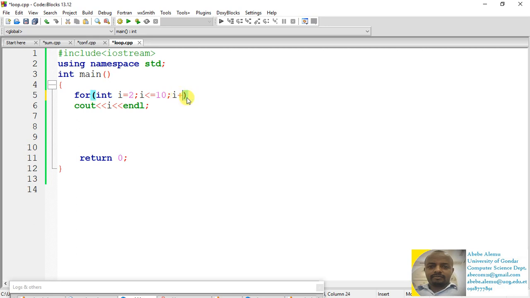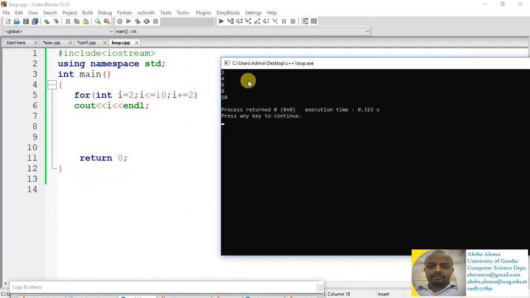So I plus equals 2. I plus plus means increment the value of I by 1. I plus equals 2 means increment the value of I by 2. So now when we run this program, we'll get even numbers between 1 up to 10. So 2, 4, 6, 8 and 10 will be the answer.